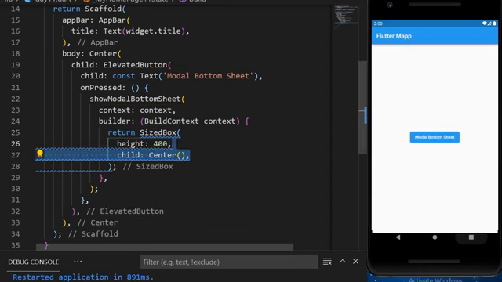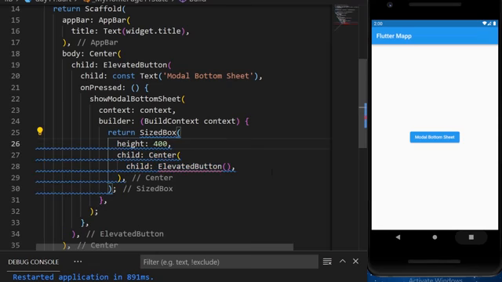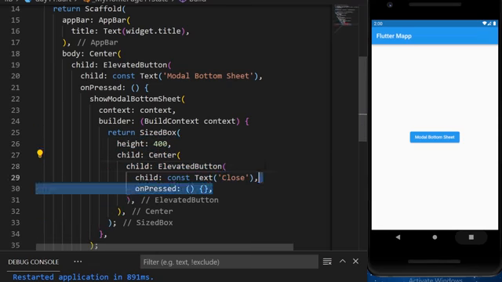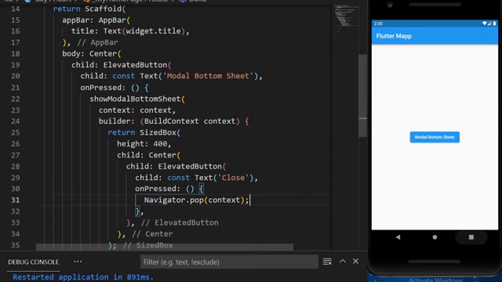I will then add a child center with the elevated button that will have a text close, and when we press on it, the navigator will pop. And when I click on this elevated button, the modal bottom sheet will close.